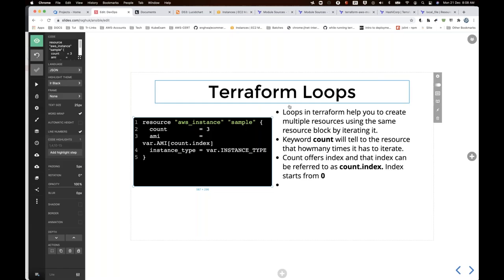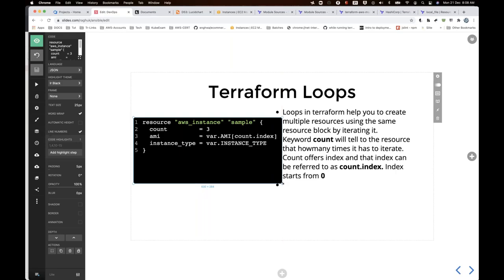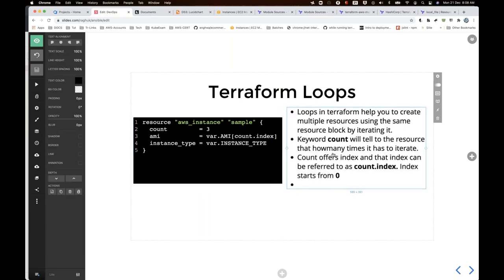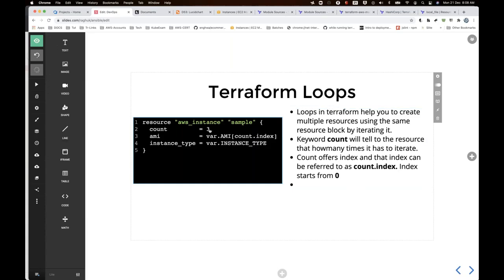So that means I have 3 instances mentioned, and we have 3 AMIs which are available. Now if I want to pick one by one value and apply a new AMI for each and every instance, then this count.index is the key parameter which is going to play a role here.